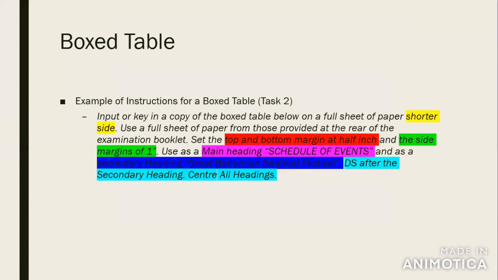All right, box table, example of instructions for a box table in task two of the 2007 BGCSE paper. They ask you to key a table, so they'll have the table for you to see on the shorter side. When you see the term shorter side, that's a tricky way of them telling you landscape. They want you to use landscape. Sometimes they'll say landscape or portrait, but sometimes they'll use words like shorter side. If you see shorter side, that means key the box table in a landscape format.